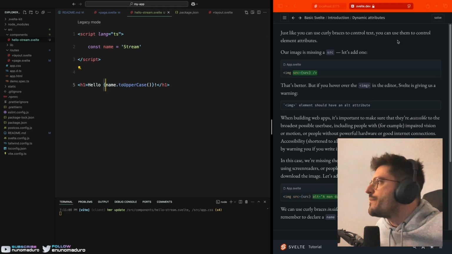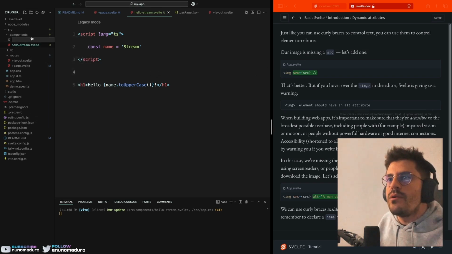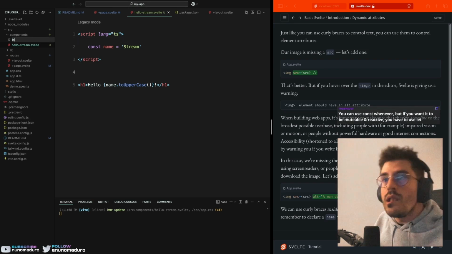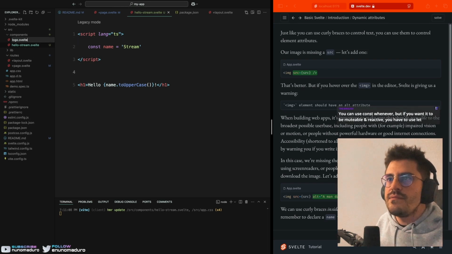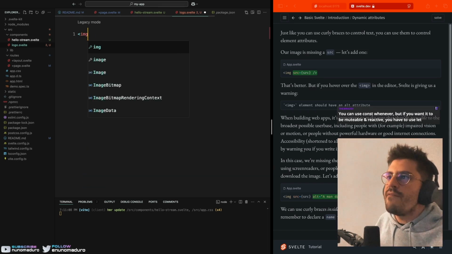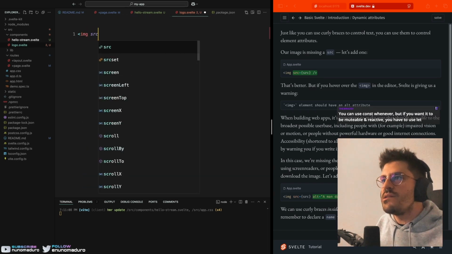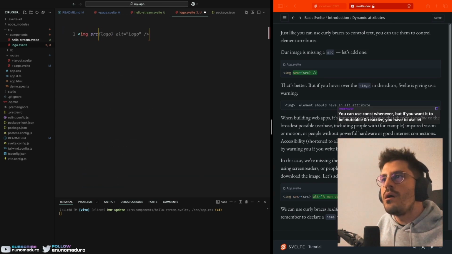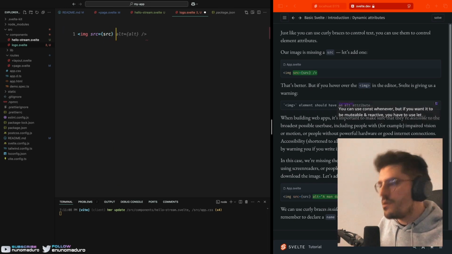All right, so they're saying just like you can use curly braces to control the text, which is this little thing right here, you can use them to control element attributes. Yeah, this is kind of expected. So just like any React, basically. So if I were to have a new component, let's say logo.svelte, I can have an image tag which contains a source, and the source is equal to a regular JavaScript variable, okay?